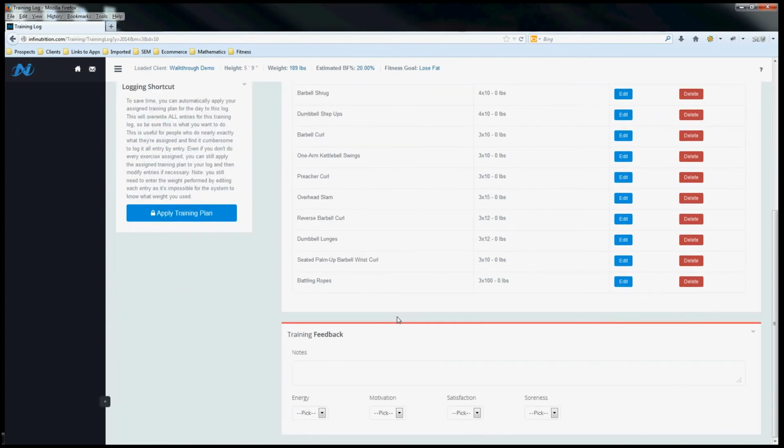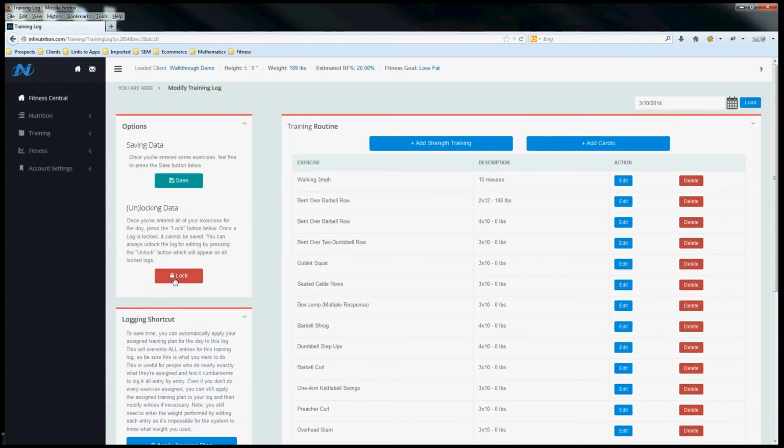At the bottom, you'll also see a section for notes and various metrics to rate your workout. You can save your progress at any time by clicking the Save button, or you can save and finish the log by clicking the Lock button.